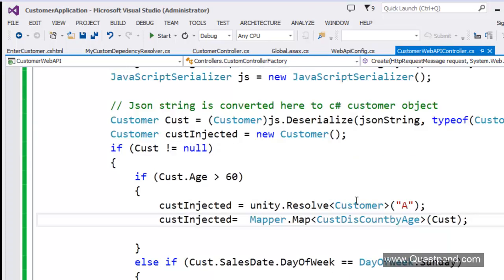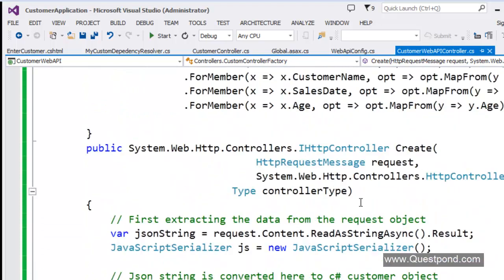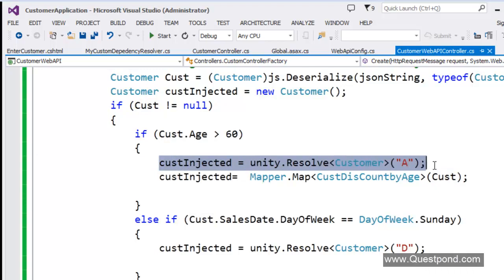So once you have defined the mapping at the top here, at one place, you can then use the mapping wherever you wish. So you can see here I'm saying mapper.map, map this customer object, copy it and map it to my cust discount by age. This cust is actually a customer object, please note. And I'm saying transfer the values from here to my cust injected object, which is going to be dynamic. It's going to come from this Unity application block, right?